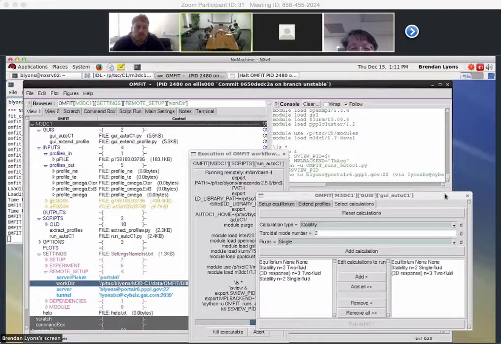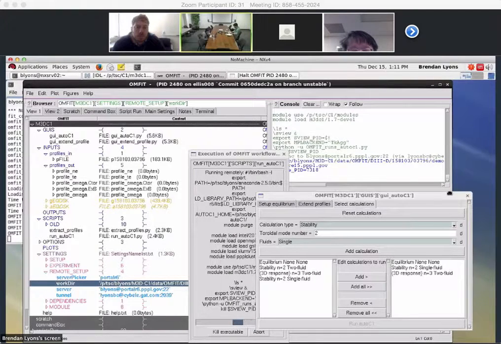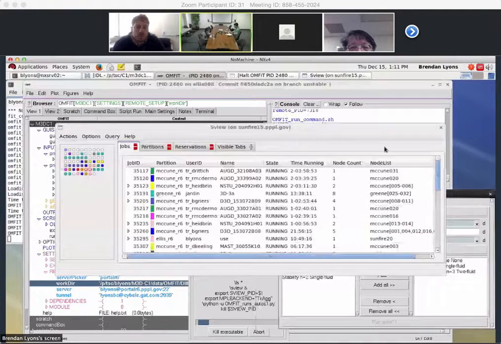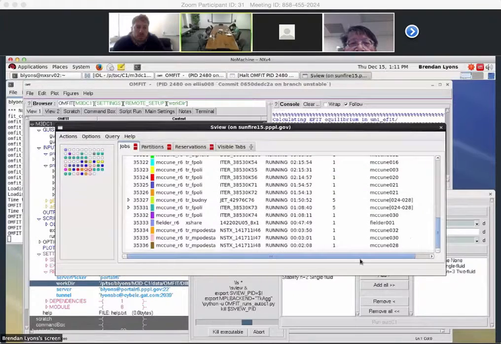Okay. So this is the actual script it wants to run. It loads up an SView so the user can monitor the progress of the jobs that are being submitted. So nothing's been submitted yet. There we go.